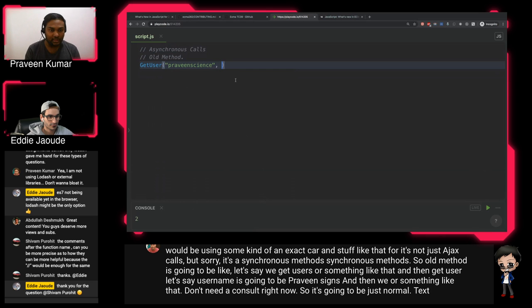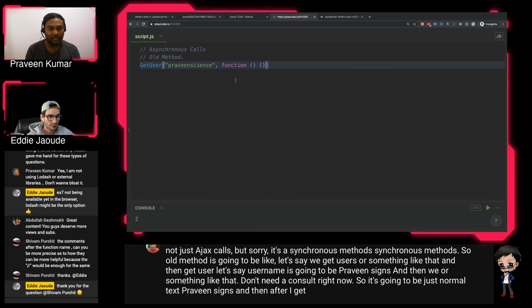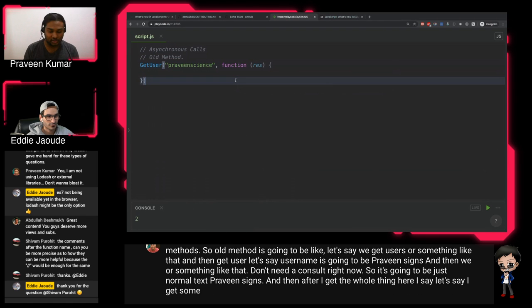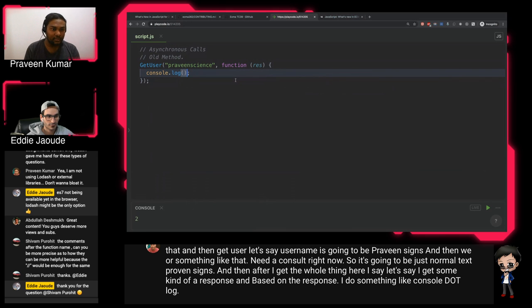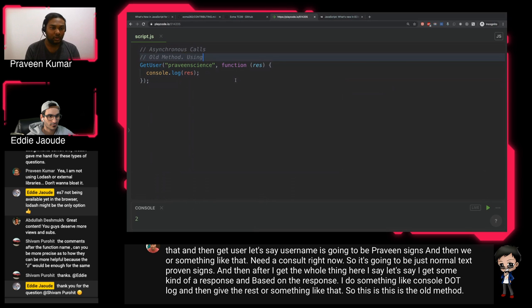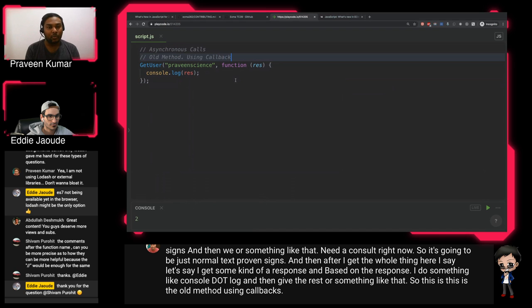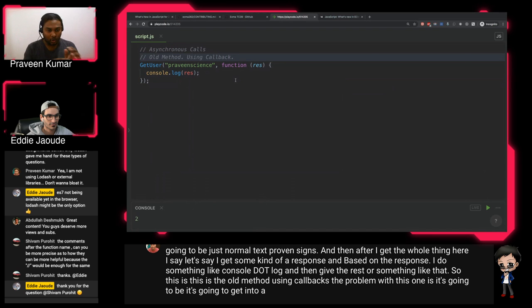Praveen Science. And then after I get the whole thing here, I get some kind of a response. And based on the response, I do something like console.log and then give the res or something like that. So this is the old method using callbacks. The problem with this one is it's going to get into a callback hell. Okay, right. I got this thing.